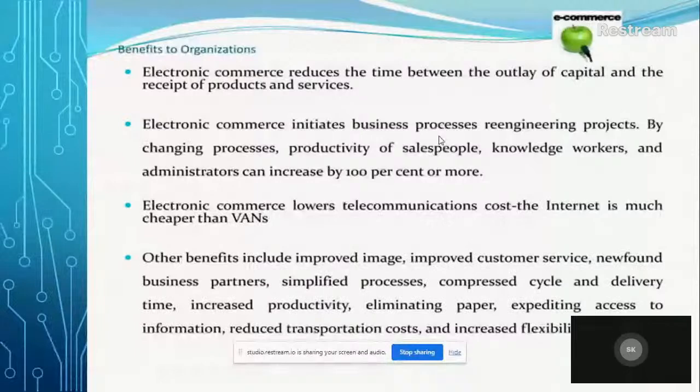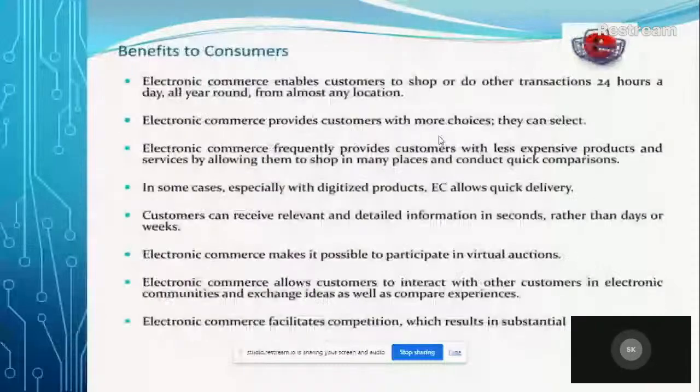Productivity of sales shops and administration can improve, as electronic commerce reduces the time between the outlay of capital and the receipt of products and services.